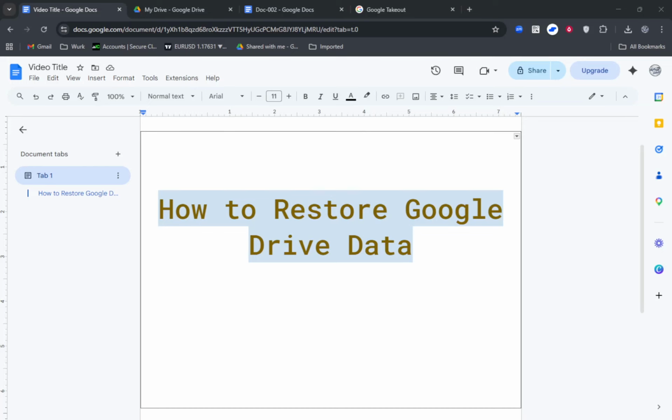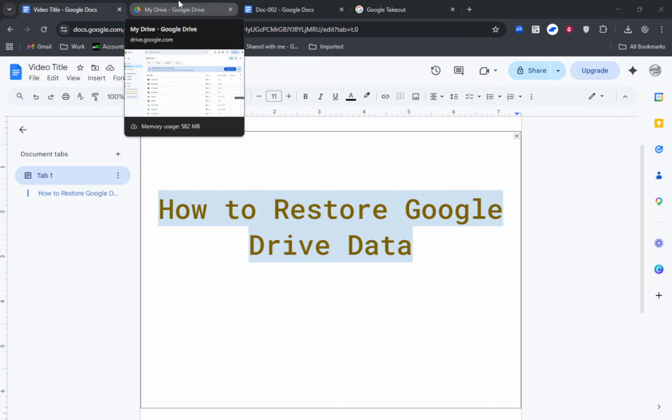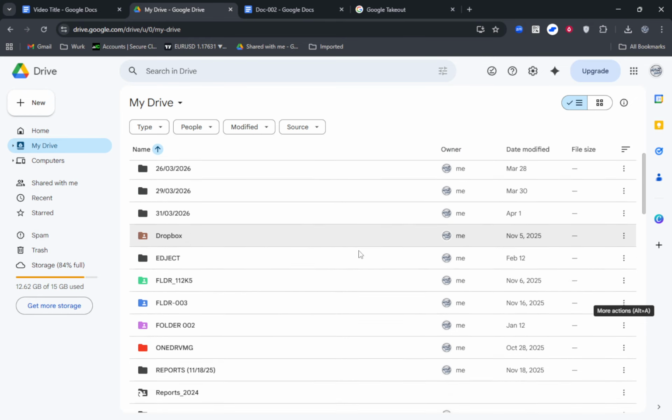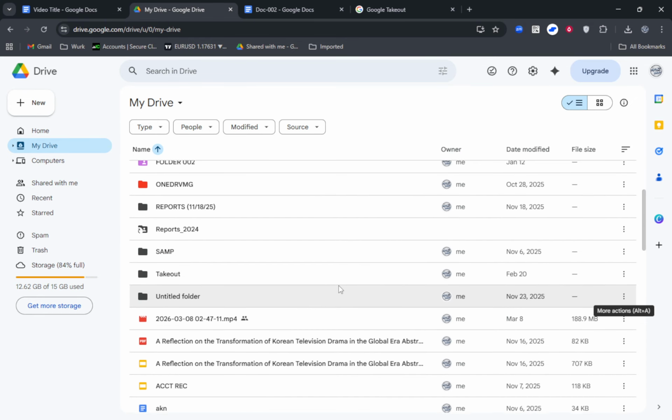In today's video, I'm going to teach you how to restore Google Drive data. We're going to walk through the three most common situations you'll run into: when a file was deleted and is in the trash, when it was permanently deleted but still within a short recovery window, and when the file wasn't deleted at all but its contents were changed and you need an older version back.